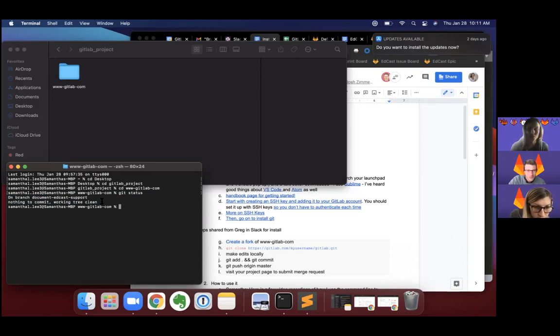And it will give you some information as to whether there are things that aren't saved, things that aren't up to date, and give you some vision, I guess, of where you are in the project. So right now I'm checked out on this branch. And so I think I'm going to take a step back and explain branches and merge requests.